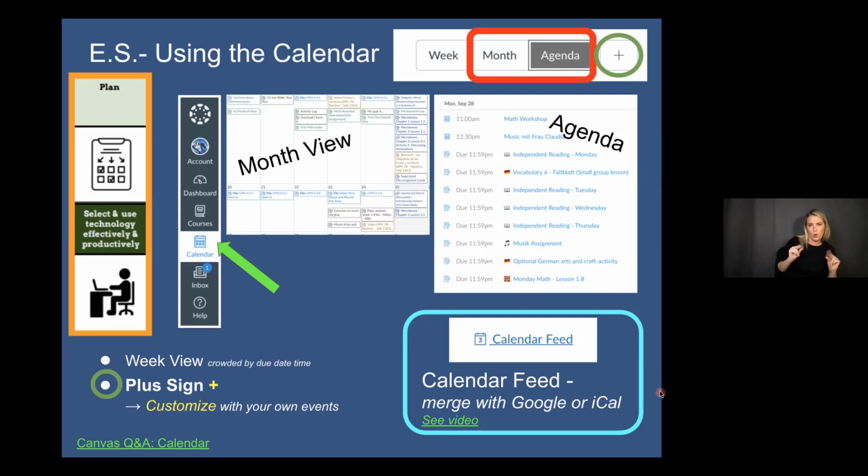But you also can, if you would like, sync your child's calendar for due dates to your Google or iCal calendar. There's a little video link here, but you can sync that to your phone or your Google Calendar. And that way you can see it pop up without having to go in through the app. I found that very helpful for us last year. I think, any questions about calendar?